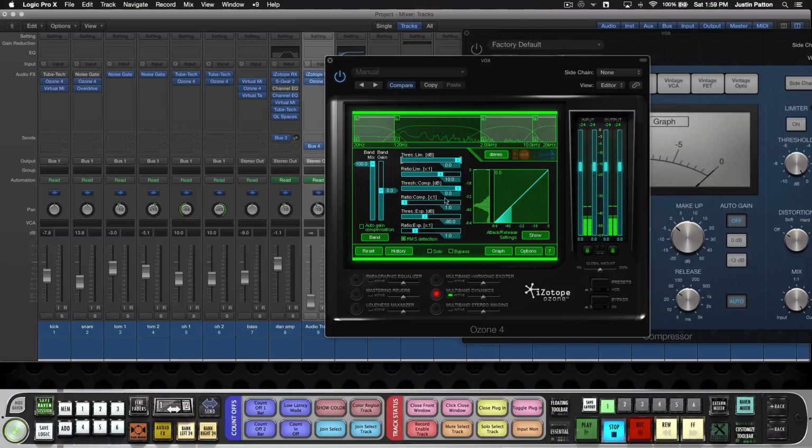So this threshold, or excuse me, this ratio control, if I set it at 1.5, watch what happens to this line right here.